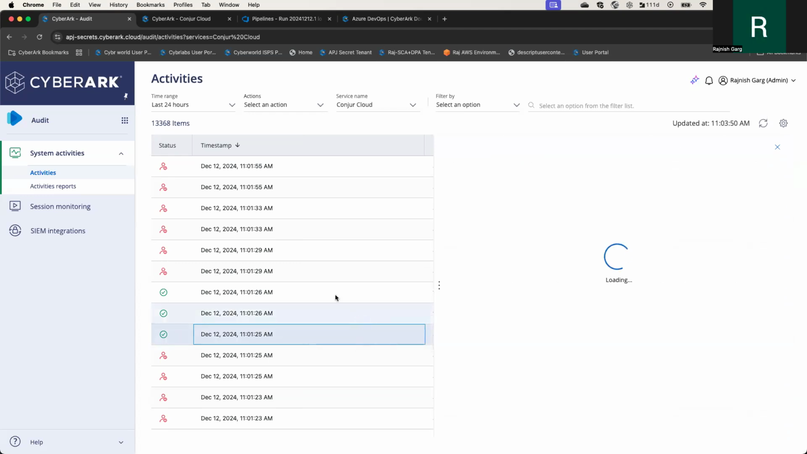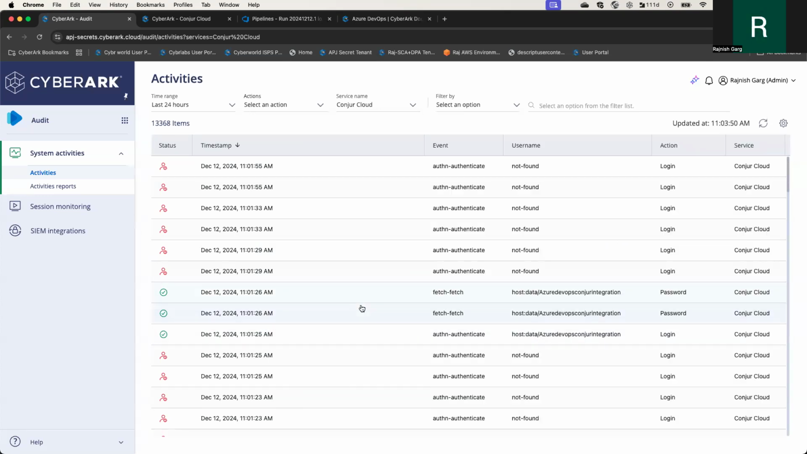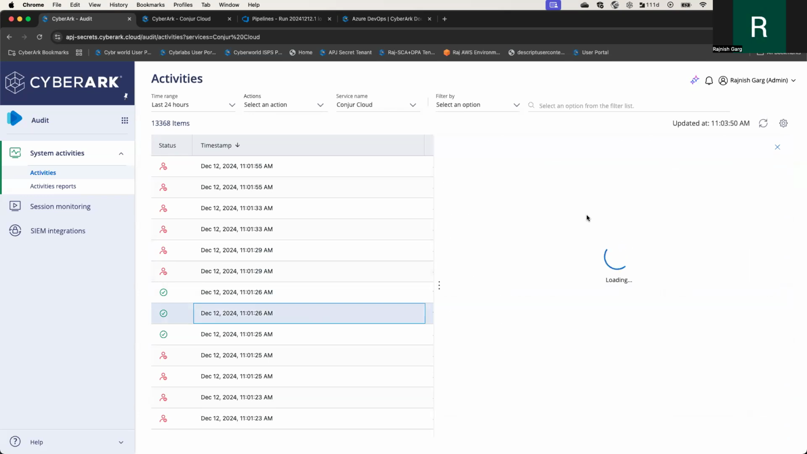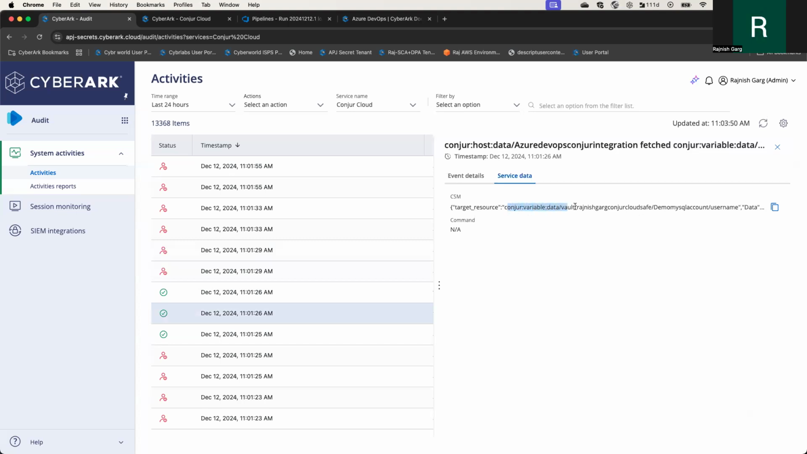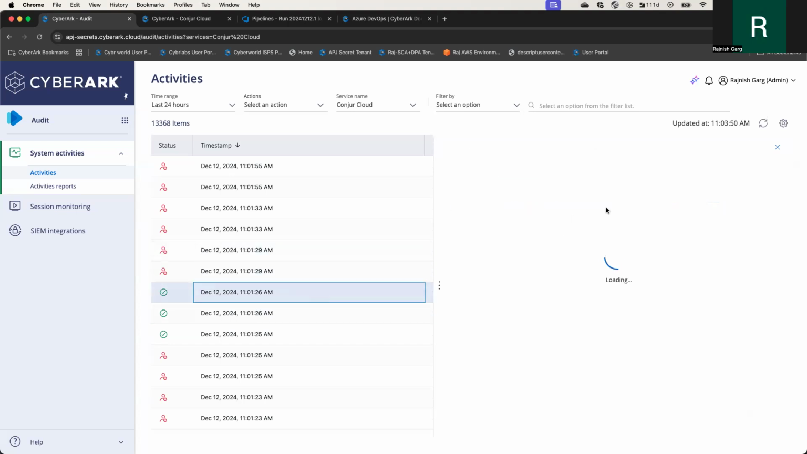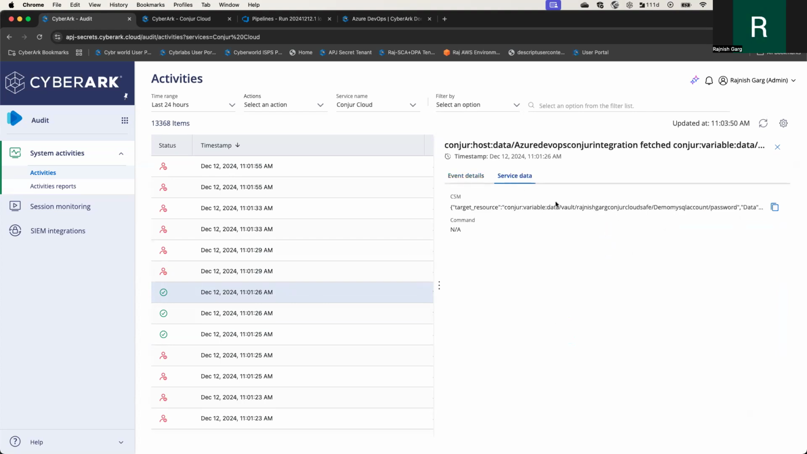Here you can see these are the three events that succeeded. The first is the workload identity we created, which successfully authenticated. And there are two other events, where we can see it was able to fetch the specific username and password. If I click on the service data, you will be able to see this event was a success. So this is how this entire Azure DevOps and Conjur integration is going to look.